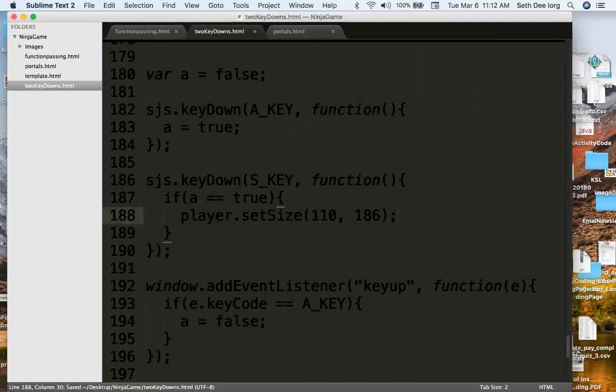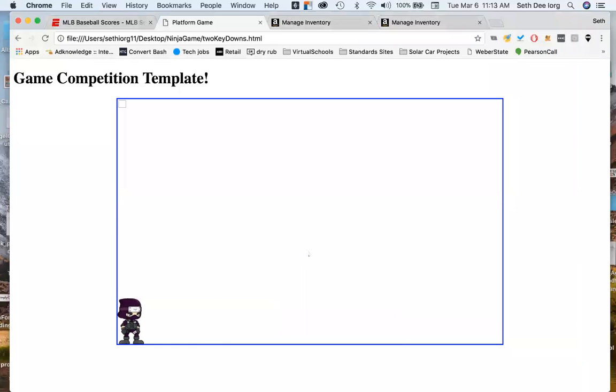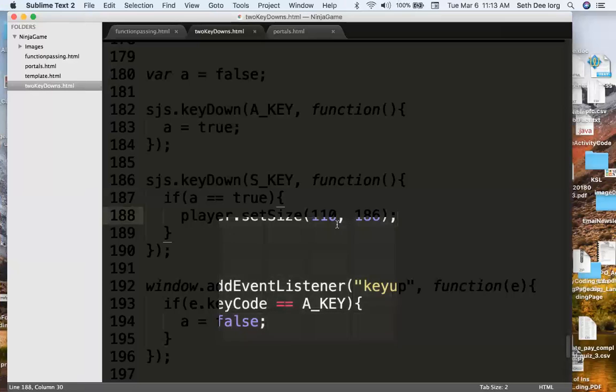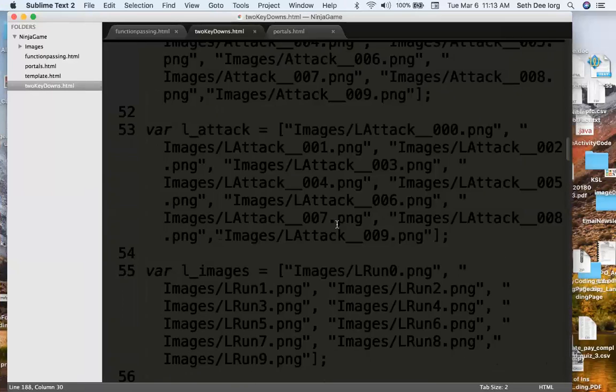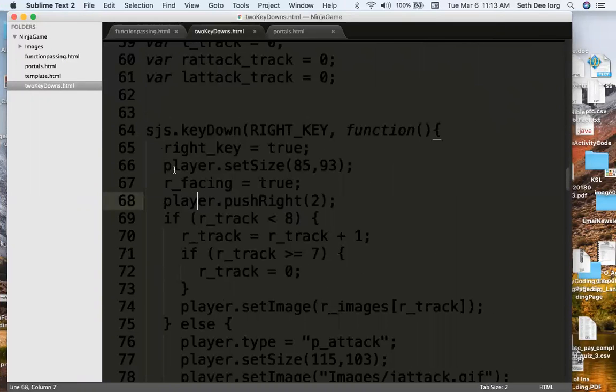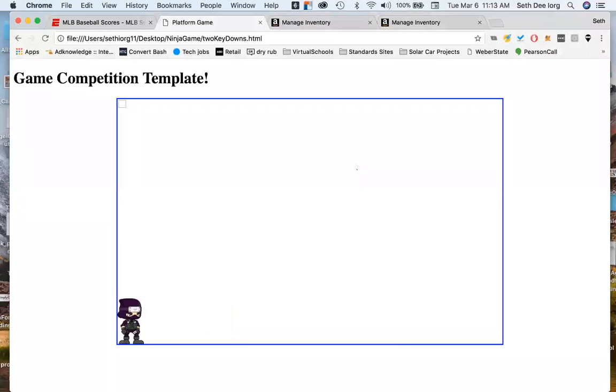Okay, now you're going to see there's a little issue with this just because of the way that the game functions. But okay, so I'm going to hit the A, now I hit S, and there he is. Okay, so there's our guy. Then when I hit the right key, then you'll see up in the code, it resets his set size back to normal. So he would grow.